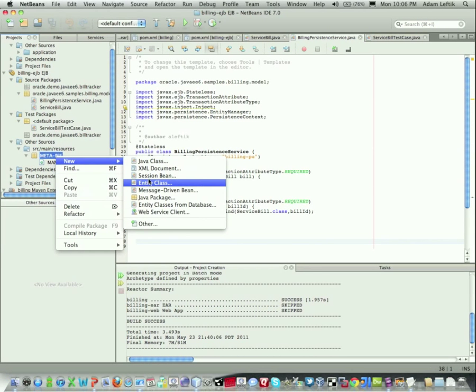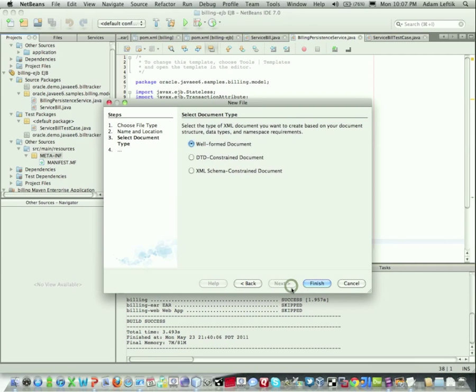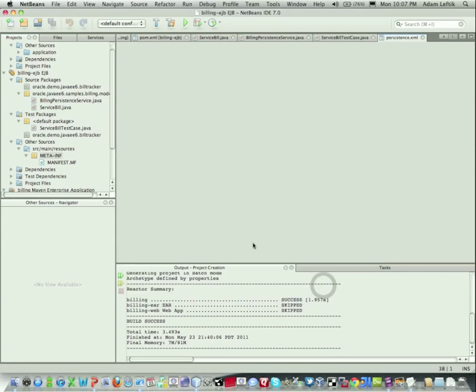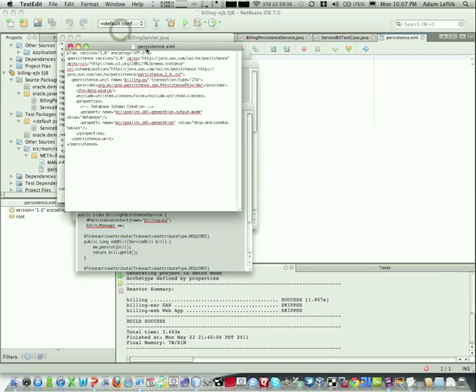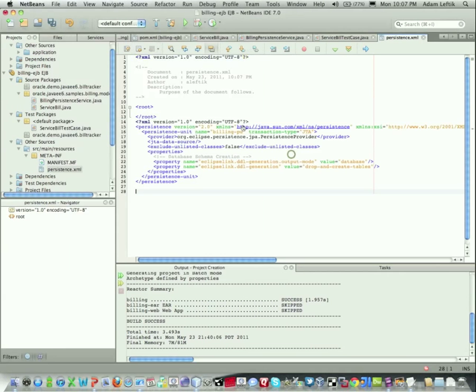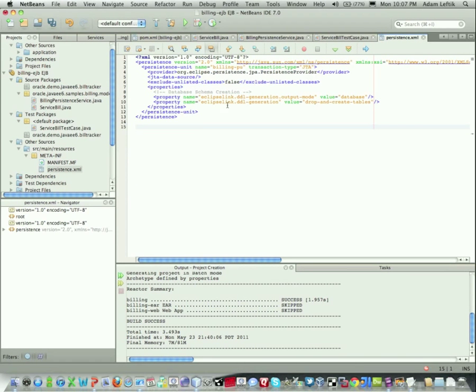Whoops, new. And I'm going to call this persistence. And I'll just click finish. And of course, I've already had that pre-baked already, so I'm just going to copy and paste this in. Whoops, let me just replace that. Note there's a couple of things I've added in here.